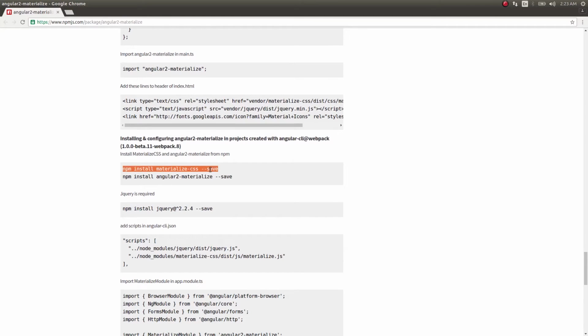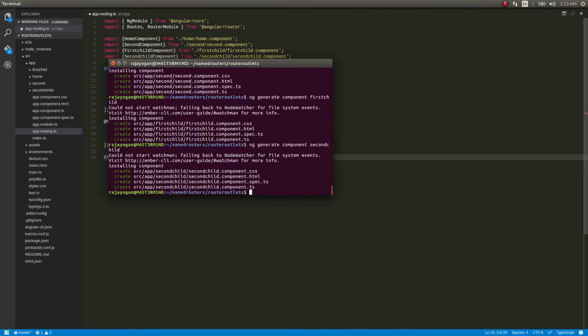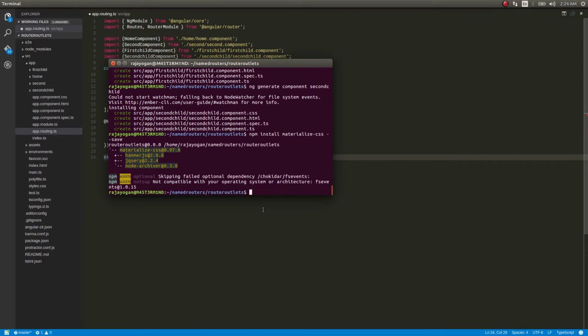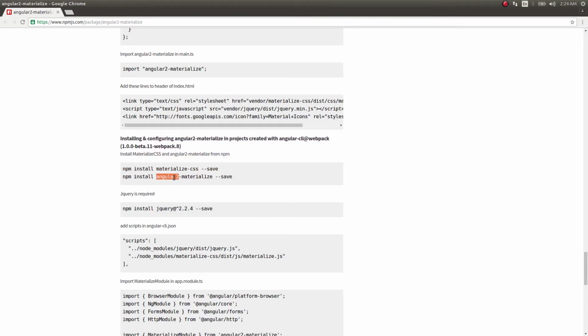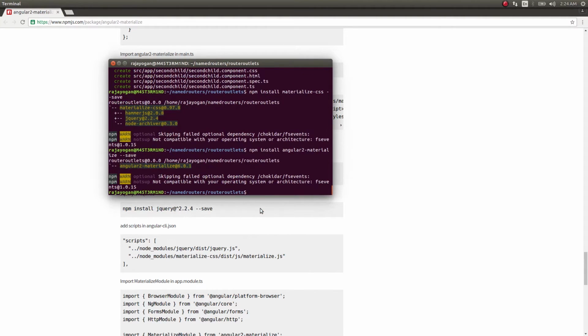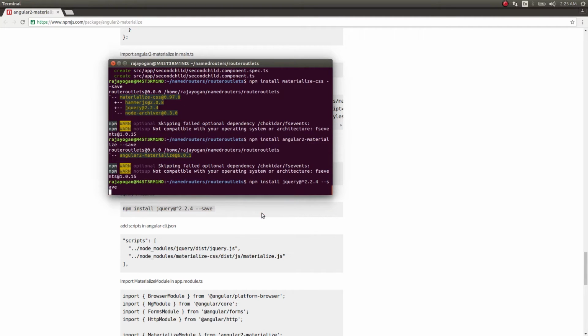First of all, install it, and then install Angular 2 Materialize as well, and then install jQuery, which is a dependency for Angular 2 Materialize to work.